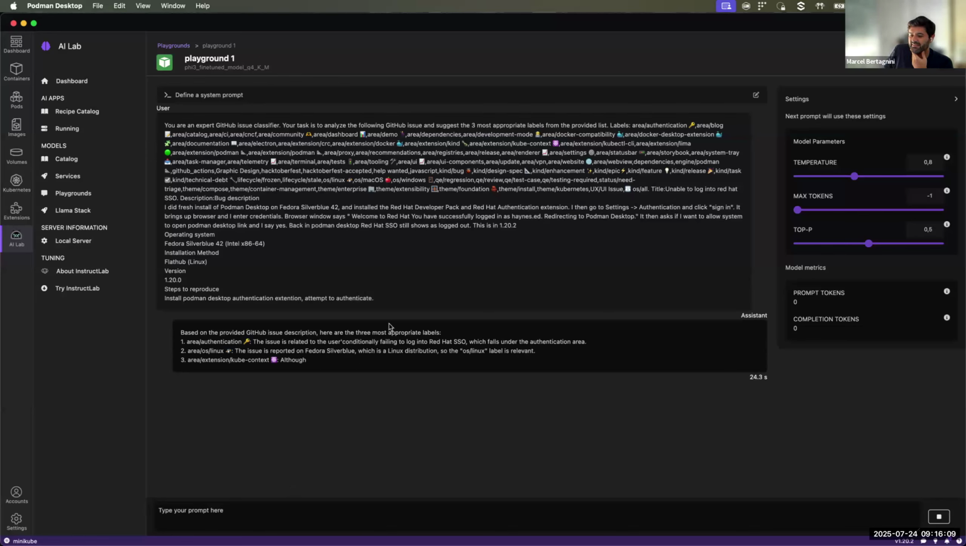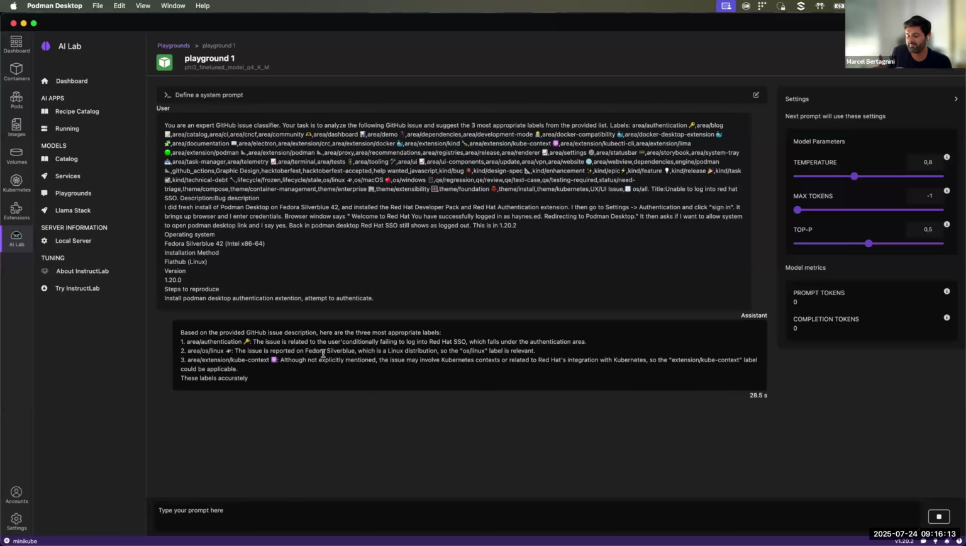As you can see, sometimes the labels are not the same. It doesn't always apply the same labels to each issue, and I think it's because I used a reduced data set for training, so it's not that accurate at assessing the labels.